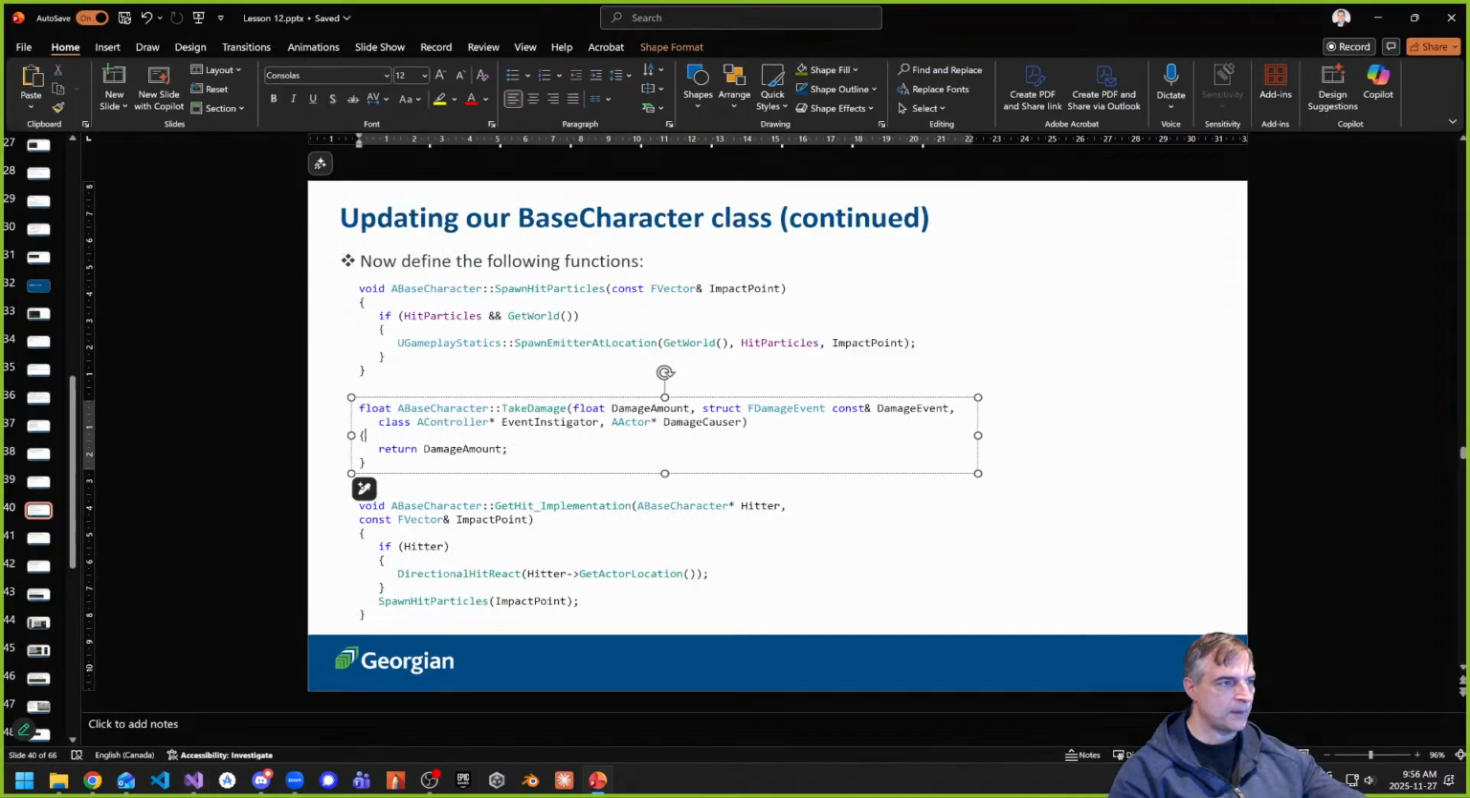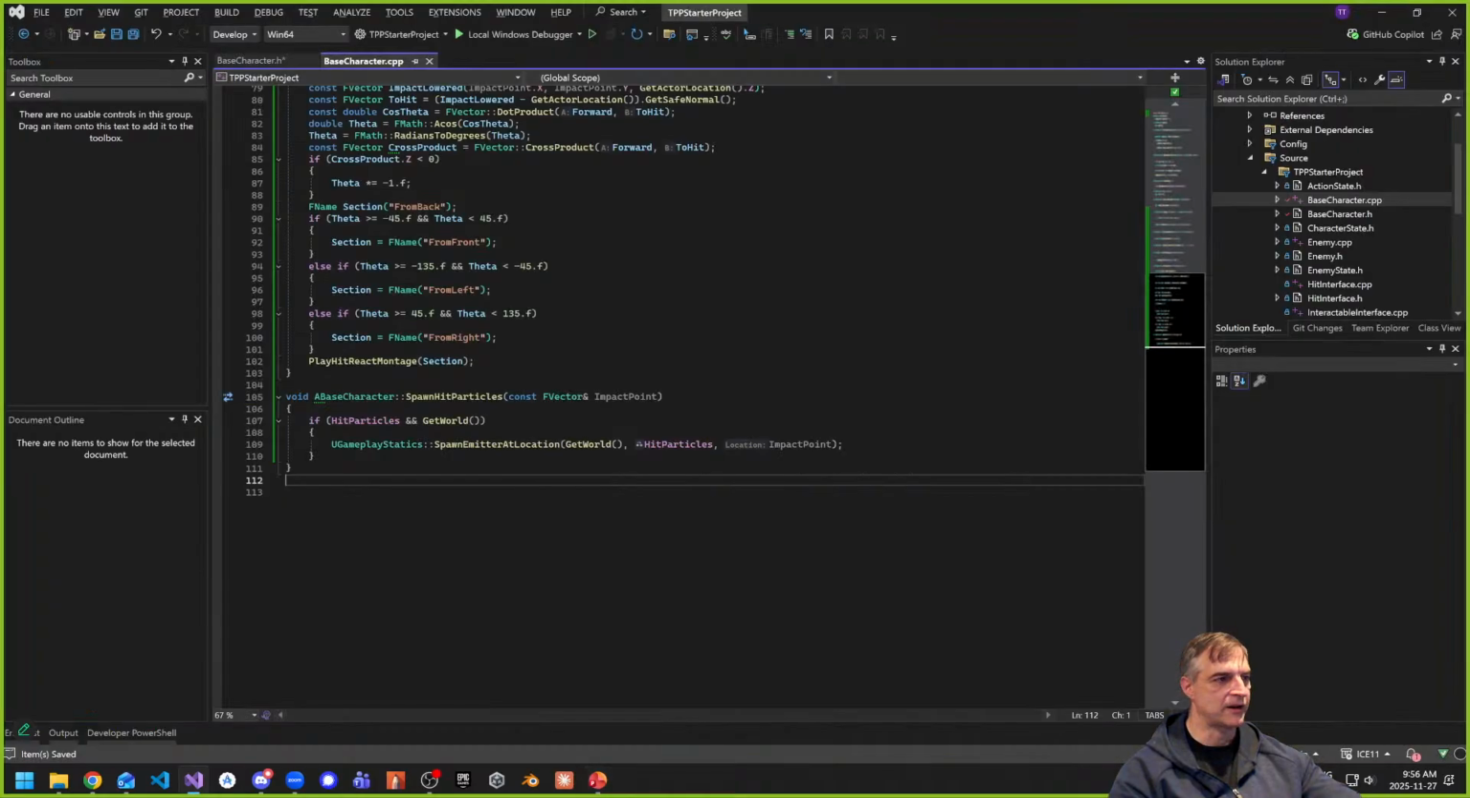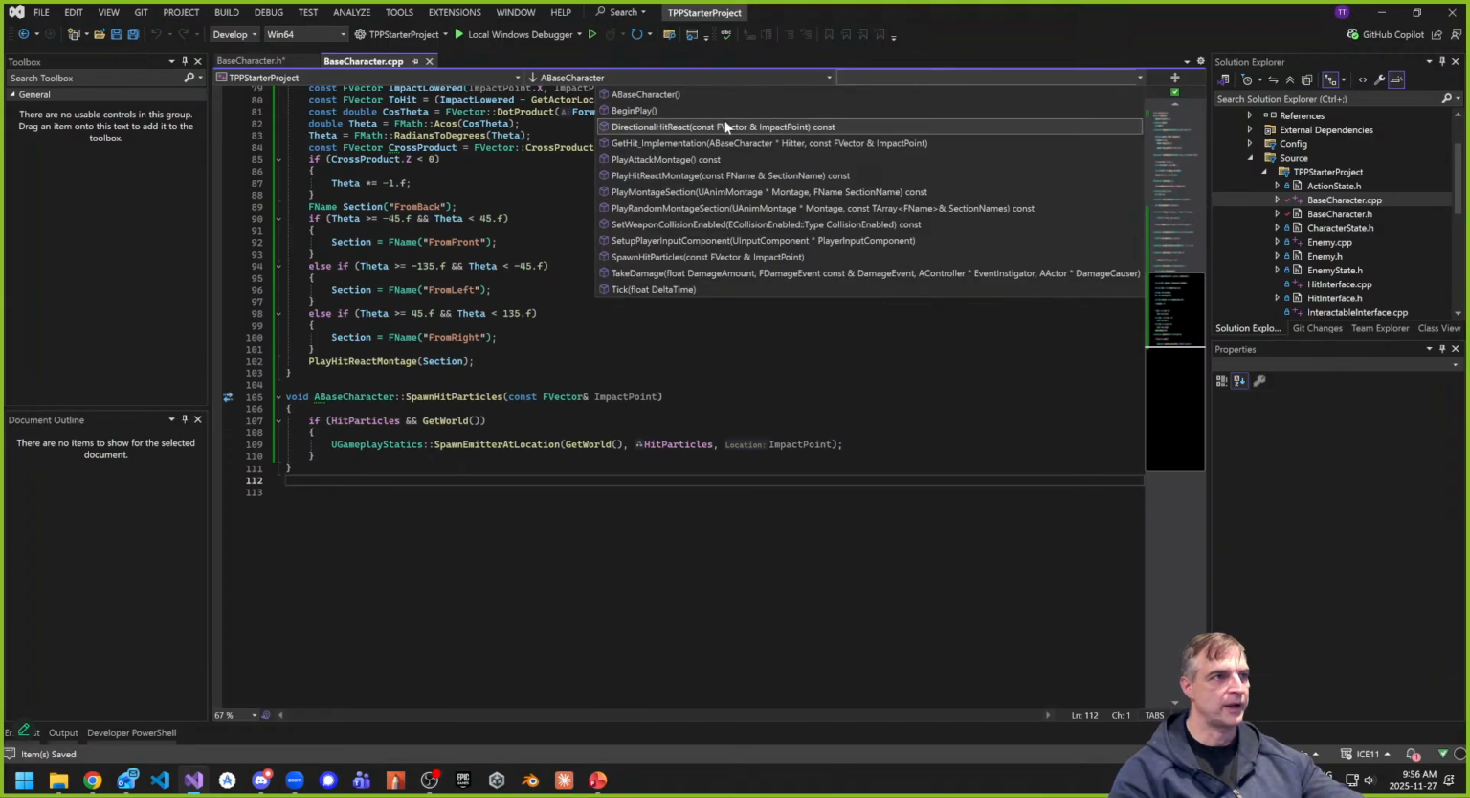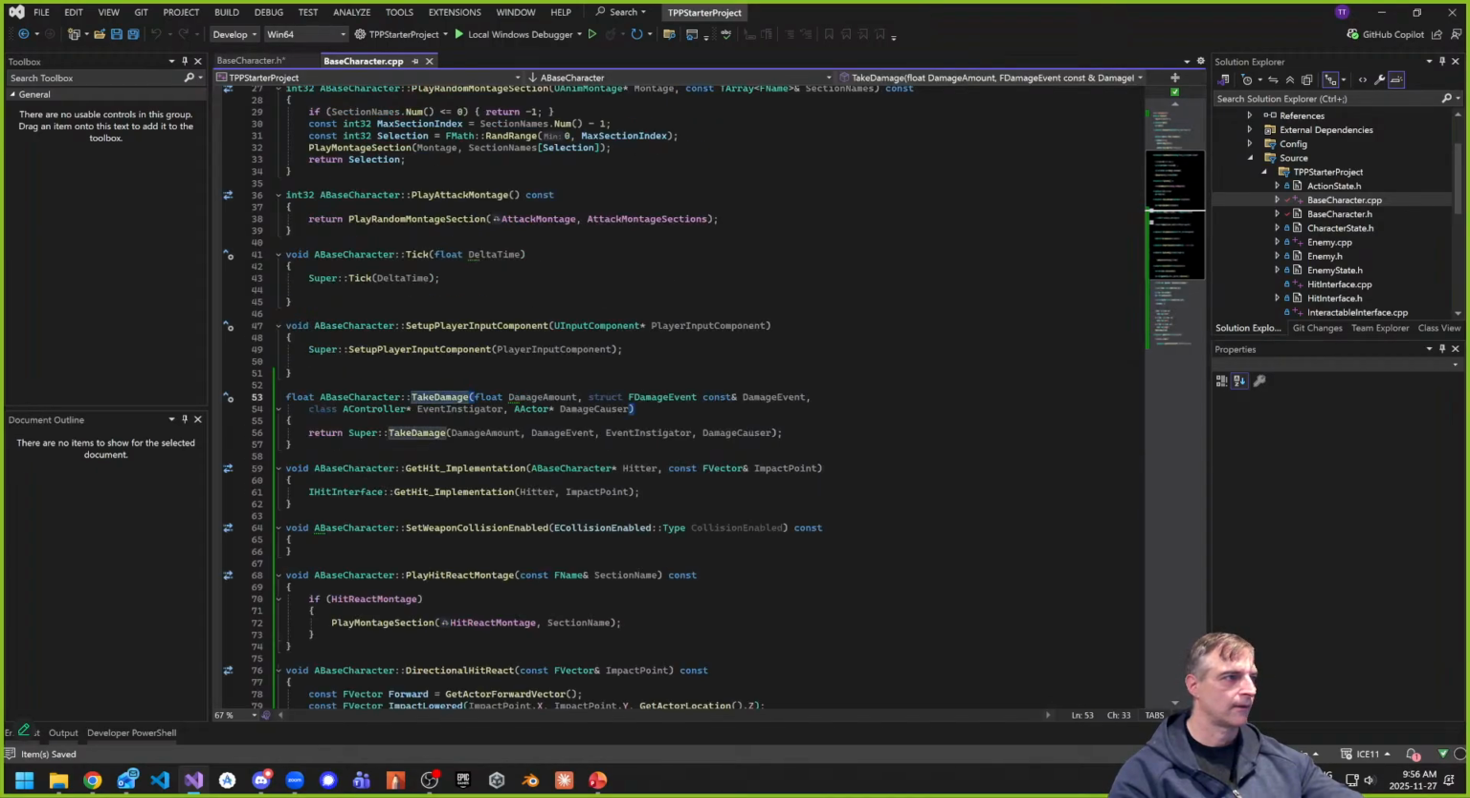And then take damage. All we're going to do is return the damage amount. All we care about right now is getting the damage when we take damage. So I'm just going to go back to take damage. Instead of returning this, we're just going to return the damage amount. That's the thing we care about, because it's a float. So we want how much damage we just took. That's all we care about.